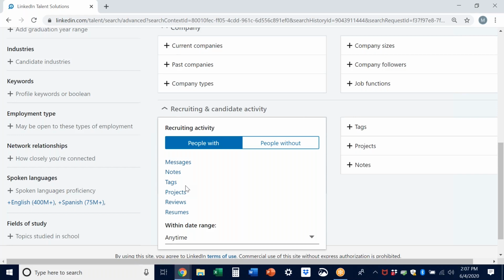When I am working in LinkedIn Recruiter, it actually lets me create projects. So if I have a project for a mechanical engineer, I can then save anybody that I think matches that project and tag them with it. So I can pull up each of those projects. I can look at reviews.